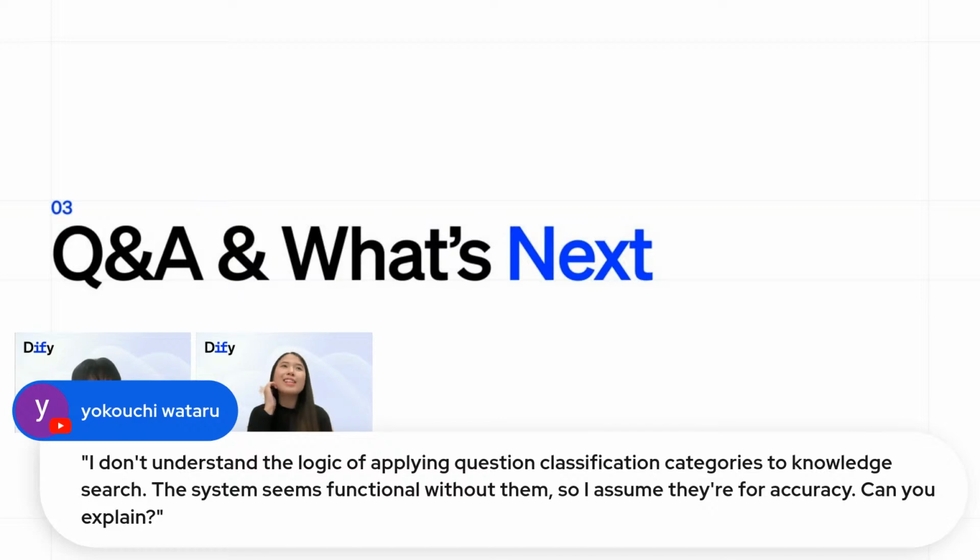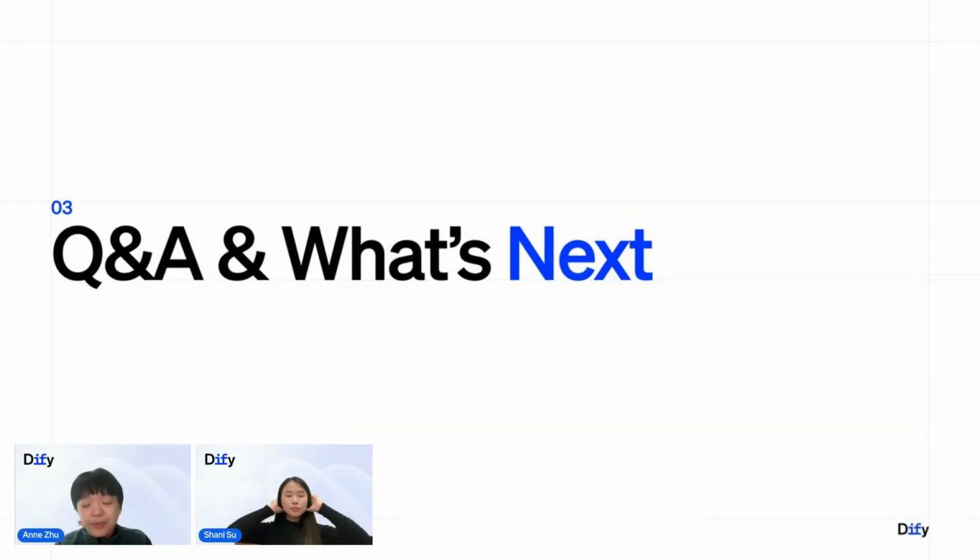So in this circumstance, I think it'd be possible to do it without question classification, but in more complex workflows, this is definitely a requirement. Yeah, that totally makes sense to me, because when I started to use the knowledge retrieval part, that gave me a little bit of a challenge. But thank you, Shani. That is a very clear explanation.